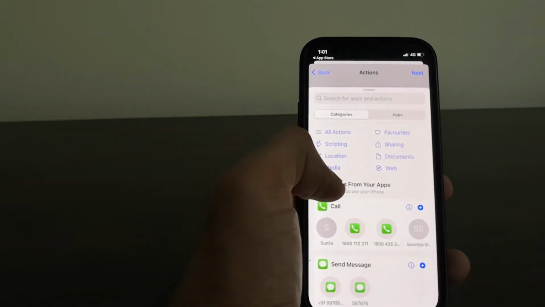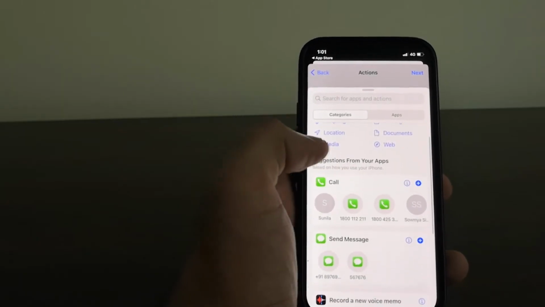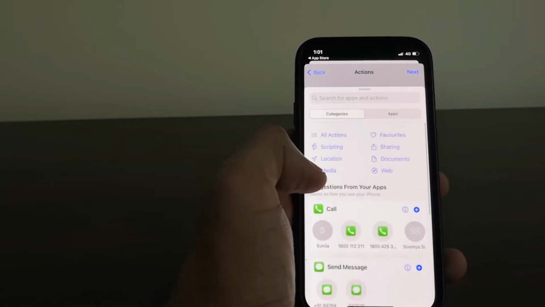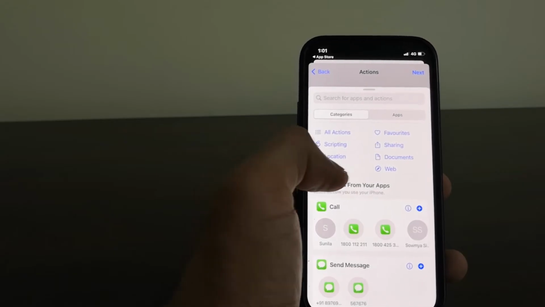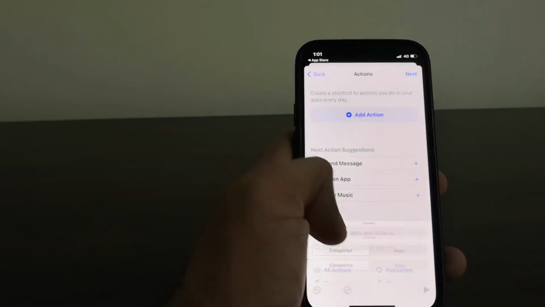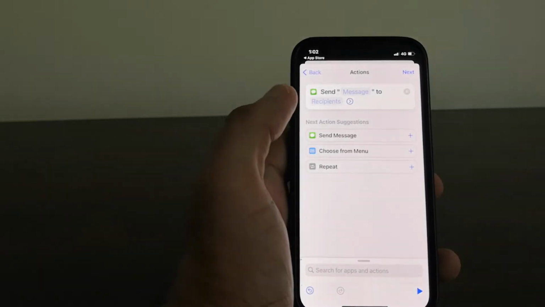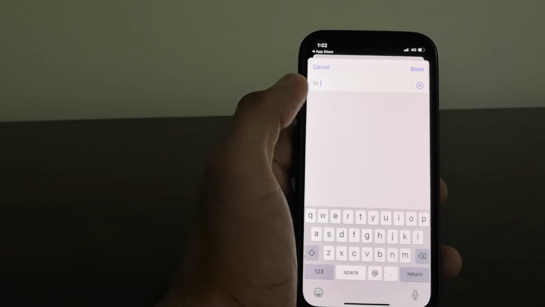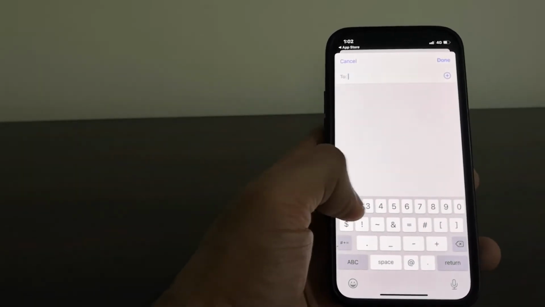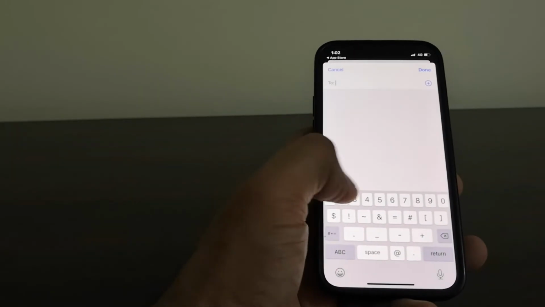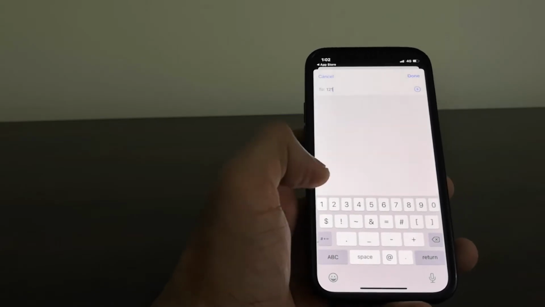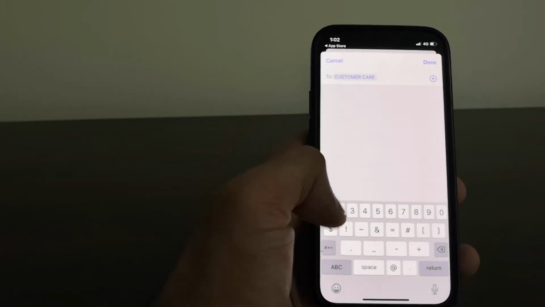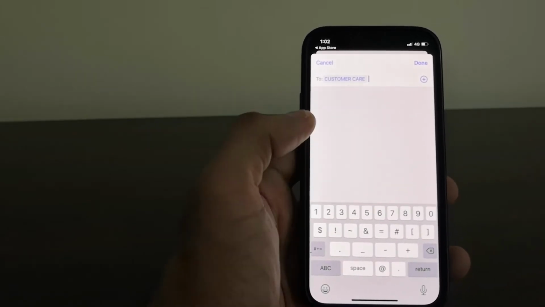I can say call this person. I can say various other things. I can send a message. So if WhatsApp is there, it will say send a message. So let me say send a message. Now it says send a message to recipient. Whom do you want to send it to? I'll put 1 to 1 to 1 for now, customer care.